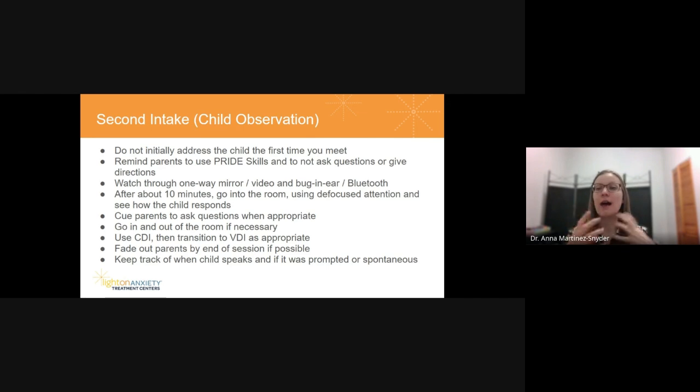You're doing that live coaching. The way that I typically do that for selective mutism depends on the severity. Depending on the severity, I might be able to just hang out in the hallway with the door open a little bit and hear if the kid is speaking. Then I'll jump in with a post-it note cueing parents, particularly if I'm working with a young kid that can't even read.